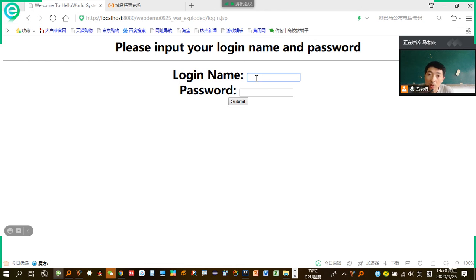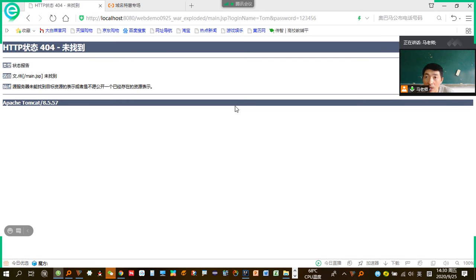So here is the login name. Maybe you can type Tom, and the password maybe 1 2 3 4 5 6. So when you type the name and the 1 2 3 4 5 6 and you click submit, you see, it will go to another page. Here is another page, main.jsp, and also a question mark, and then the two variables. One is login name, and one is password.